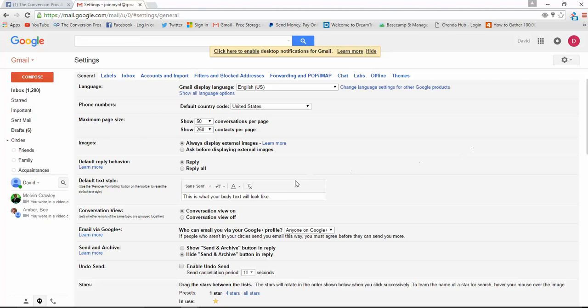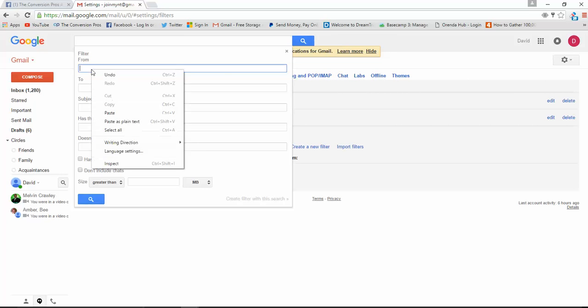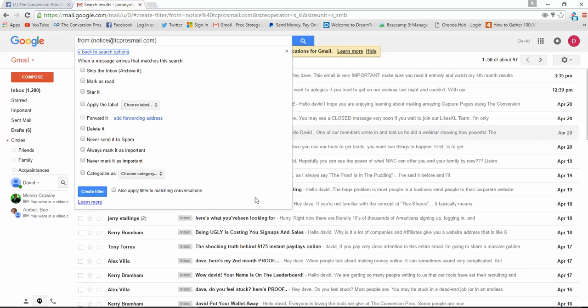Click on Settings, and under Filtered and Blocked Addresses, click on that. And then what you're going to do is click on Create a New Filter. So I do that. I paste this here, and then click down to create a filter with this search. Okay? A couple things. Apply the label. If I do this and click on apply the label TCP, it does that. And you can do never send to spam right there.